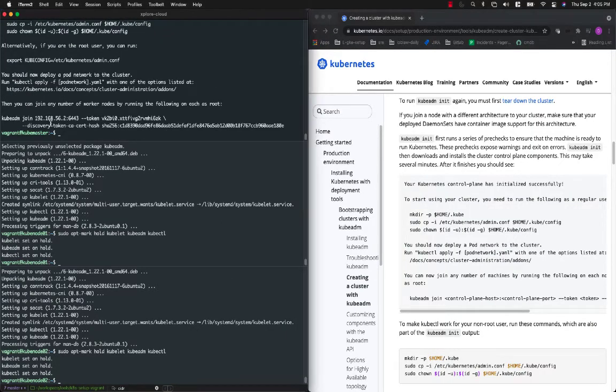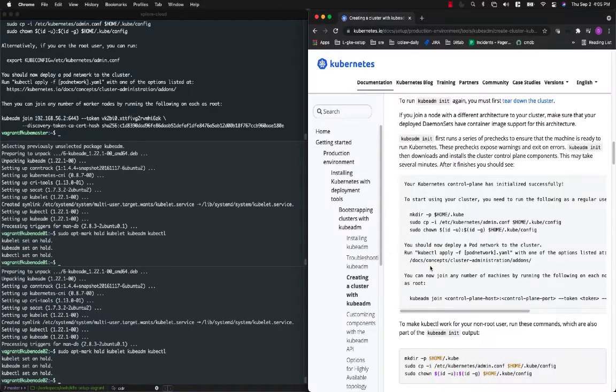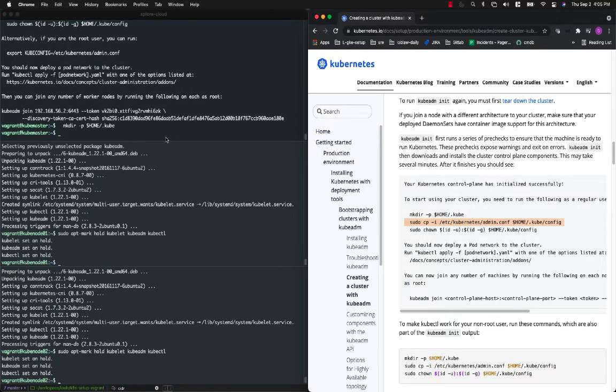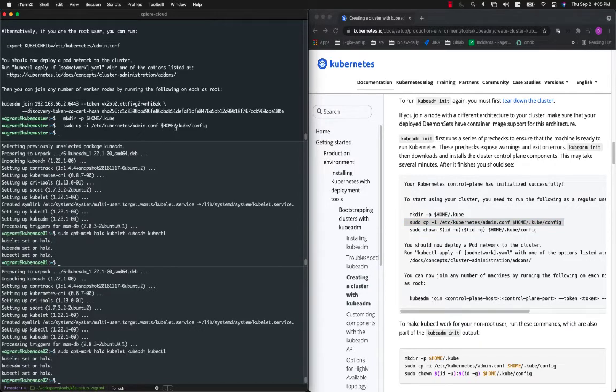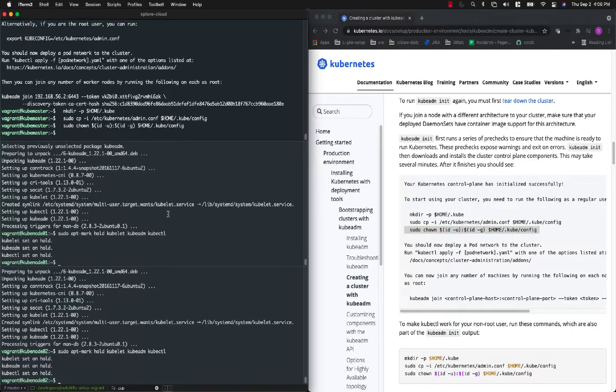Note this command, because you have to run it to ensure that your worker nodes join the master node. You have to run this command on all the workers. So we are done with this step. Now the next step is to configure the kubeconfig file. Follow these steps: create a directory, copy this file to the kubeconfig, and change the permissions for this file. You can see that I just have to run it on the master node, not on the worker nodes.